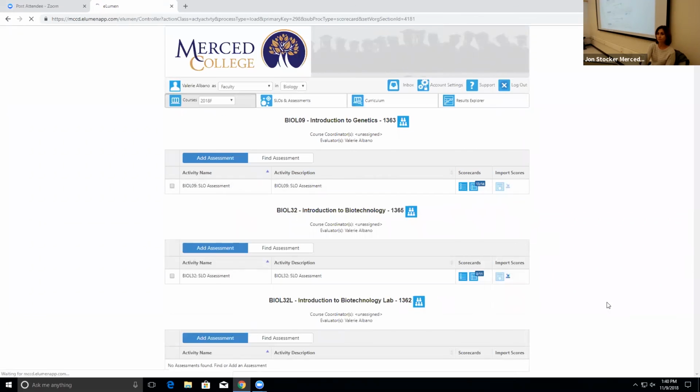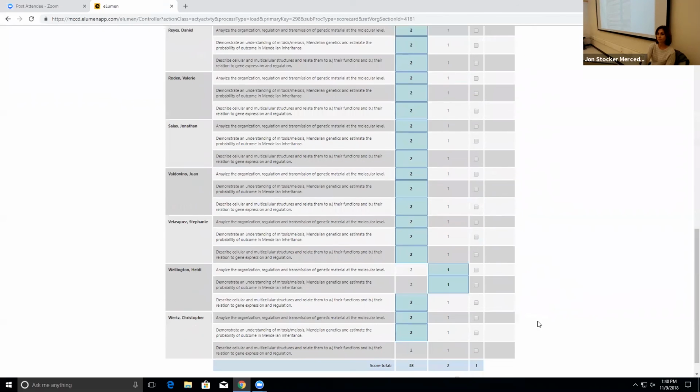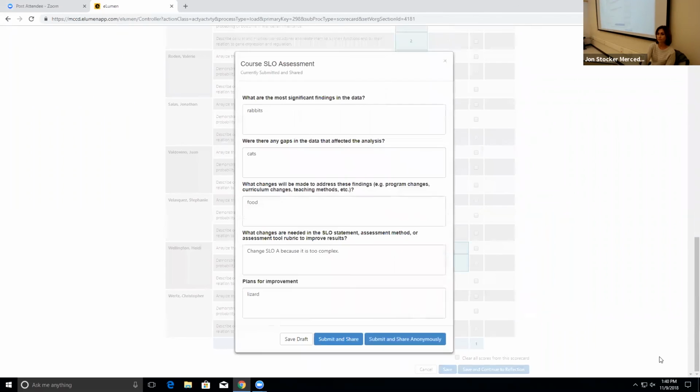Is it possible to do it and then realize, okay, I want to make a notation on only a couple of the students, and then go to the other and add a notation? Yes. Yep. It's very flexible that way. Okay. And then you can come here.